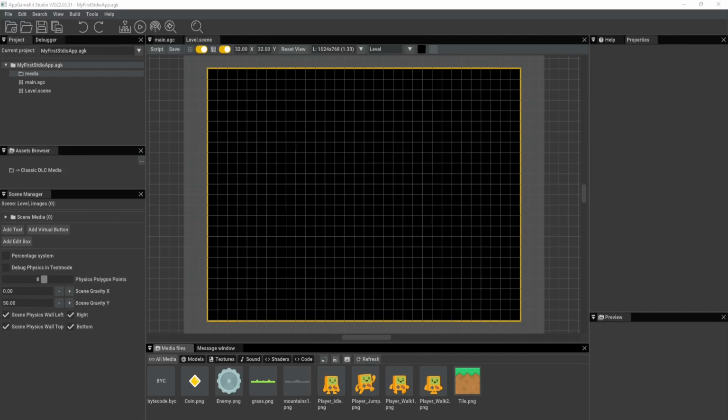So really quick, I want to talk to you about draw mode. When designing a scene, there are many times where you'll need to draw items on the screen quickly, right?